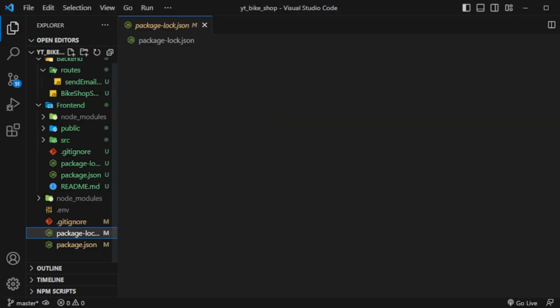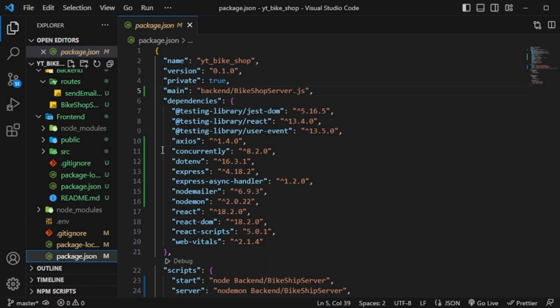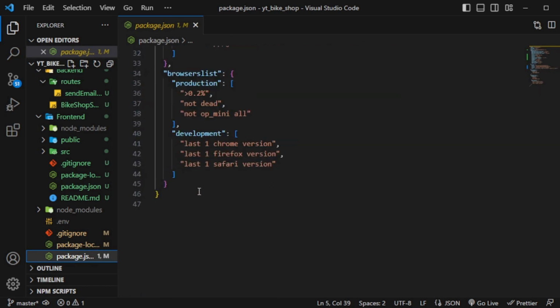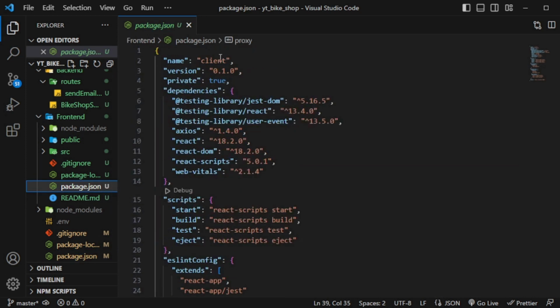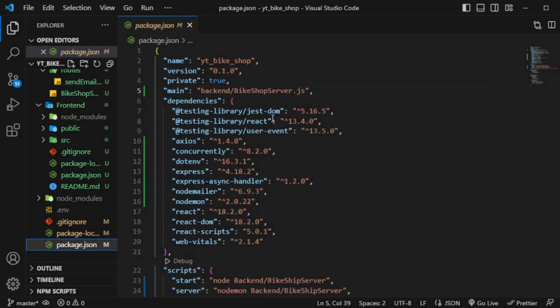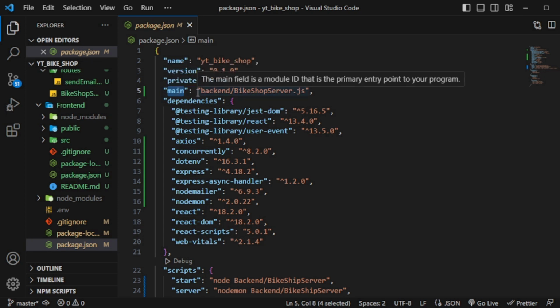Alright, so there's a couple things that we need to fix. First off, let's change the name of the front end package.json to client. In the back end, we will add a main option and point that to backend/bike shop server. I'll actually make that the same as this right there.